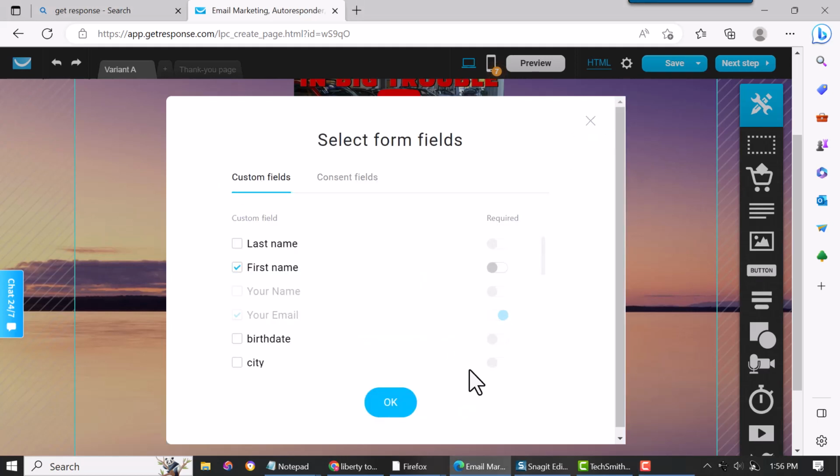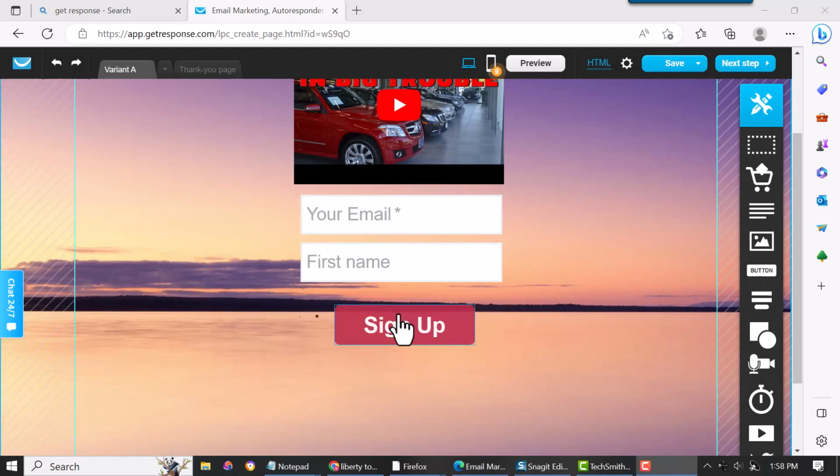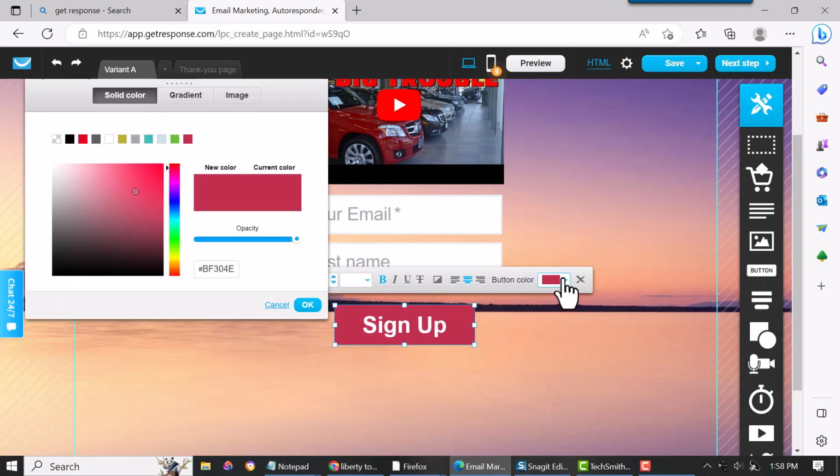And let me see what else here. Hit OK. You can just change the color. Just double click on it. You can change the font style. You can change the size. You can change the color of the button.